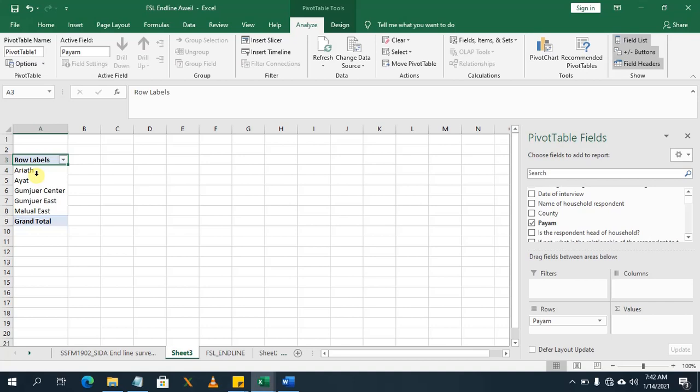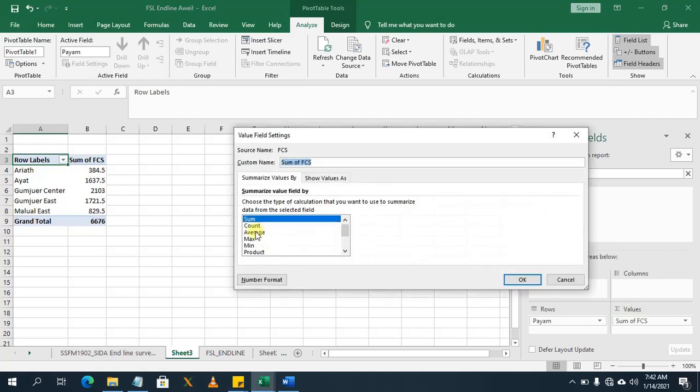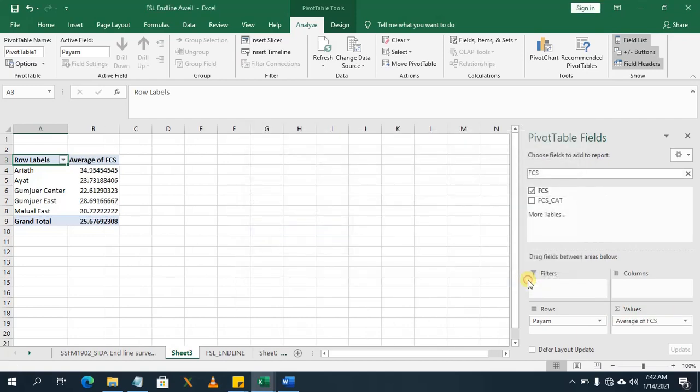So I have Ariat, Ayat, Gumjwer, Gumjwer Center, Gumjwer East, and Malwal East. Then I'll look for my weighted score, let me just type it here. Okay, I have it here. So I'll just pick this and have it under values. Then I'll change the field value settings to average. So I'll have it as average, then click on OK. Right, so there I have this. So I have 34, 23, 22, 28, and 30.